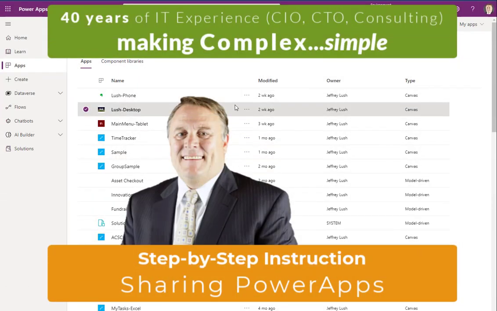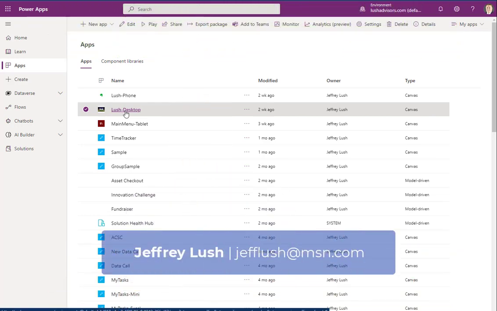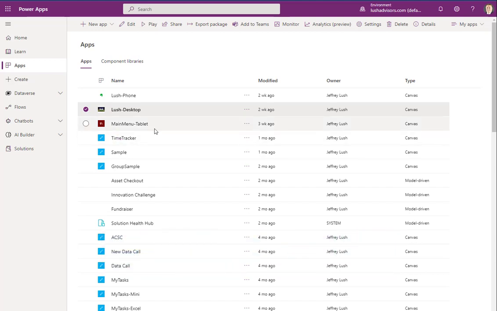Often we create applications and we want others to see, but what is the limitation on the licensing related to PowerApps and our ability to share with others? So stay tuned. We're going to jump right into some of the ins and outs of PowerApps licensing.